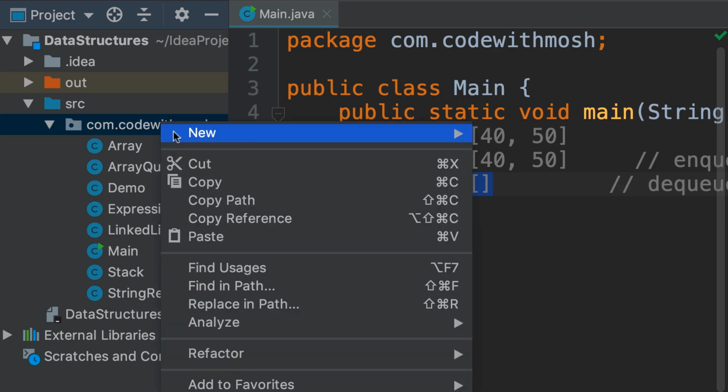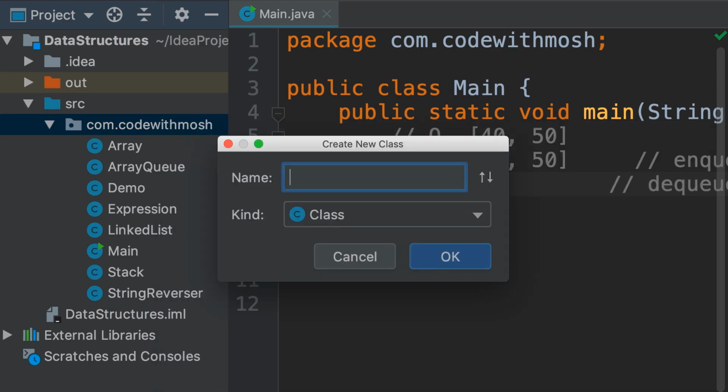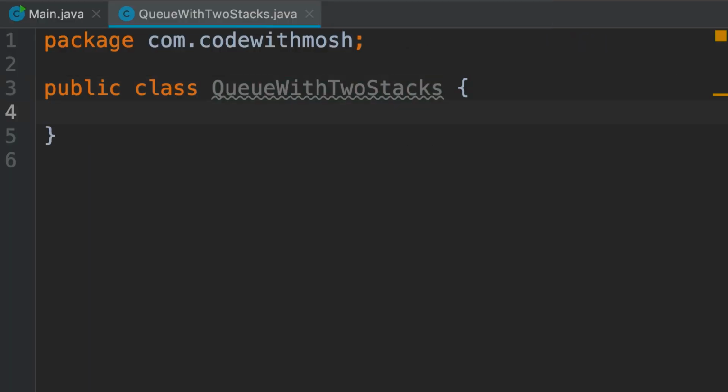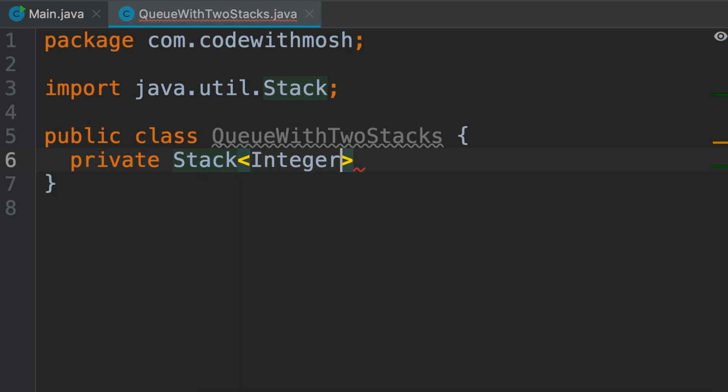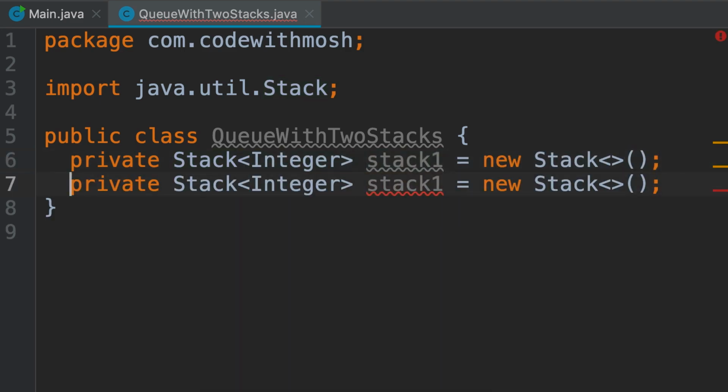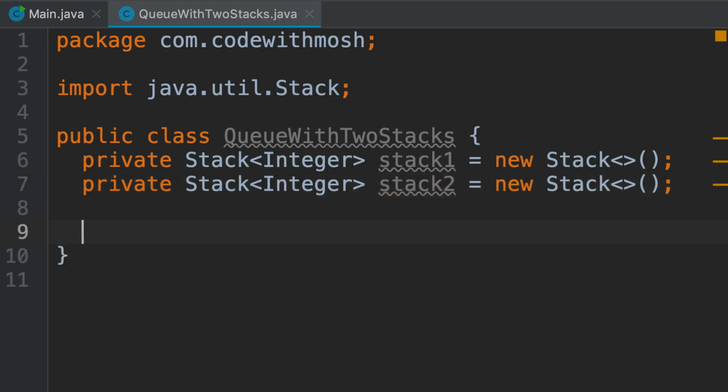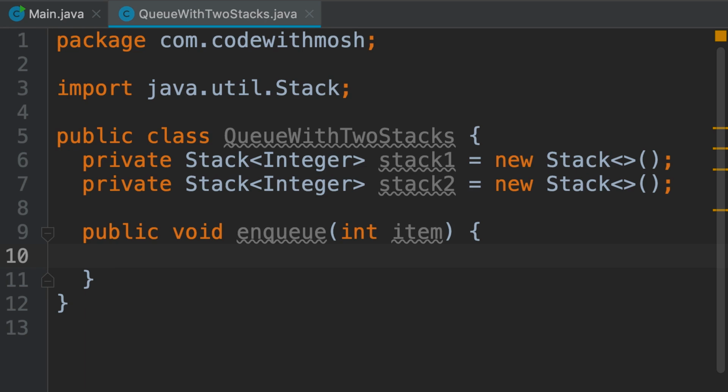So I'm going to create a new class and call it QueueWithTwoStacks. Here we need two stacks, so private Stack of Integer. We call it stack1. And another stack, which we call stack2. Now let's implement the enqueue method. So public void enqueue. We always add new items to our first stack. So stack1.push(item).